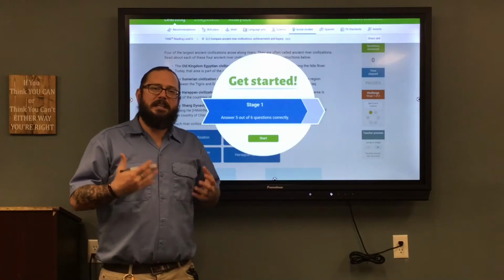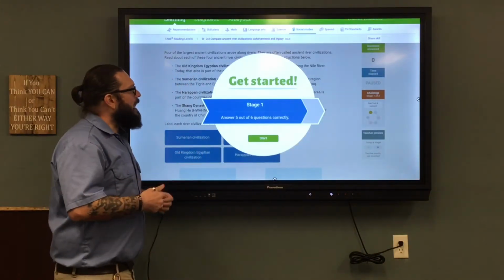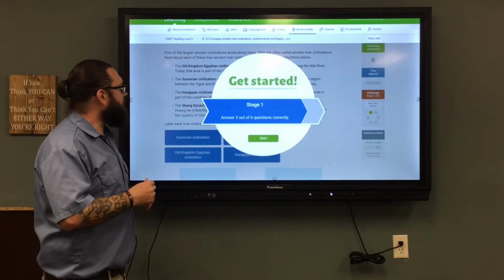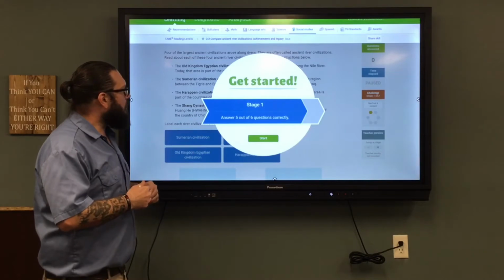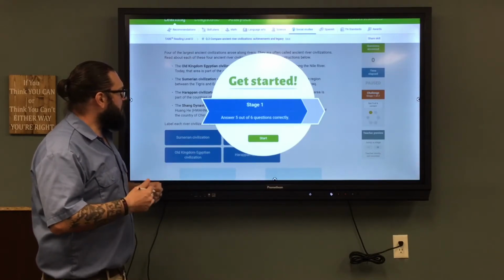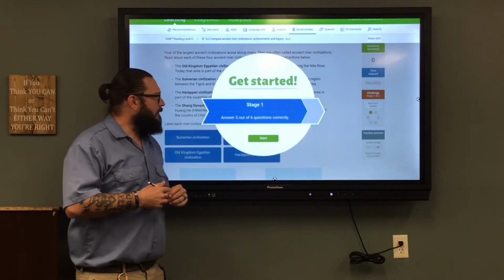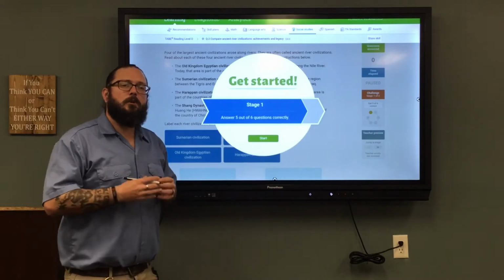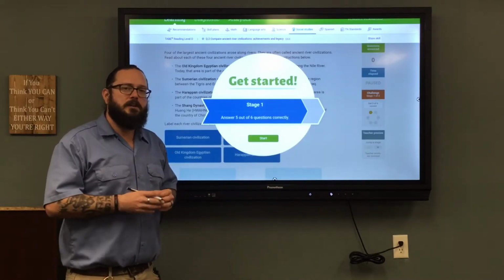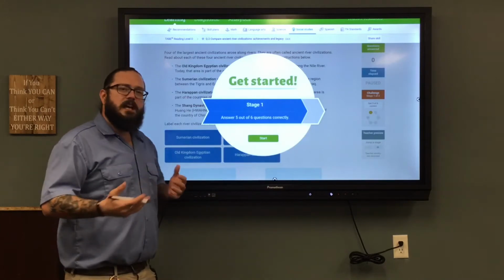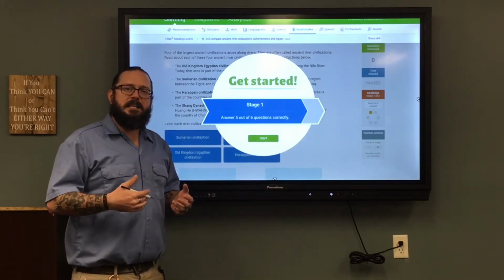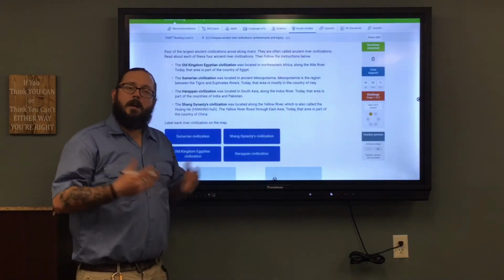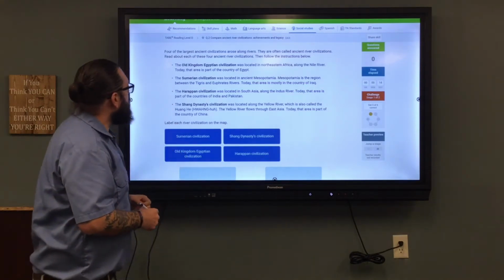So let's go ahead and begin by looking at how the screen will start up once you have logged into IXL and you click on the lesson. So it will start with this Get Started button. Right now, stage 1, it gives instructions to answer 5 out of 6 questions correctly. So successful completion of this challenge will require you to answer 5 of these questions correctly. So let's take what we have learned and see how well we can work through these challenges. All right, let's go ahead and begin with the first challenge question.